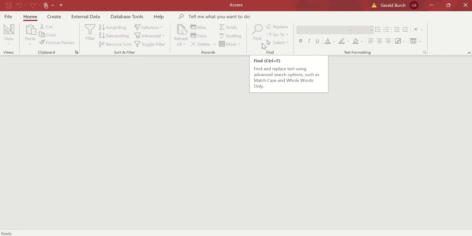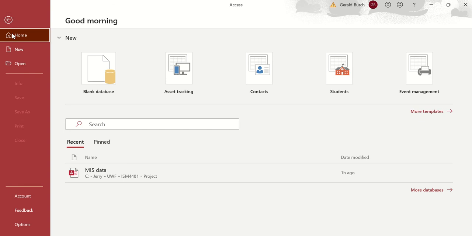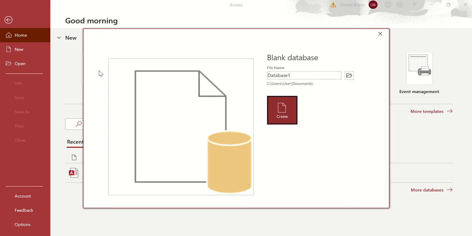In this video, I want to show you how to set up a new Access database. Let me go ahead and just jump into that. Once you open up Access, if it doesn't automatically do it for you, you should be able to come in for File, New, a blank database. That's where we're starting from.